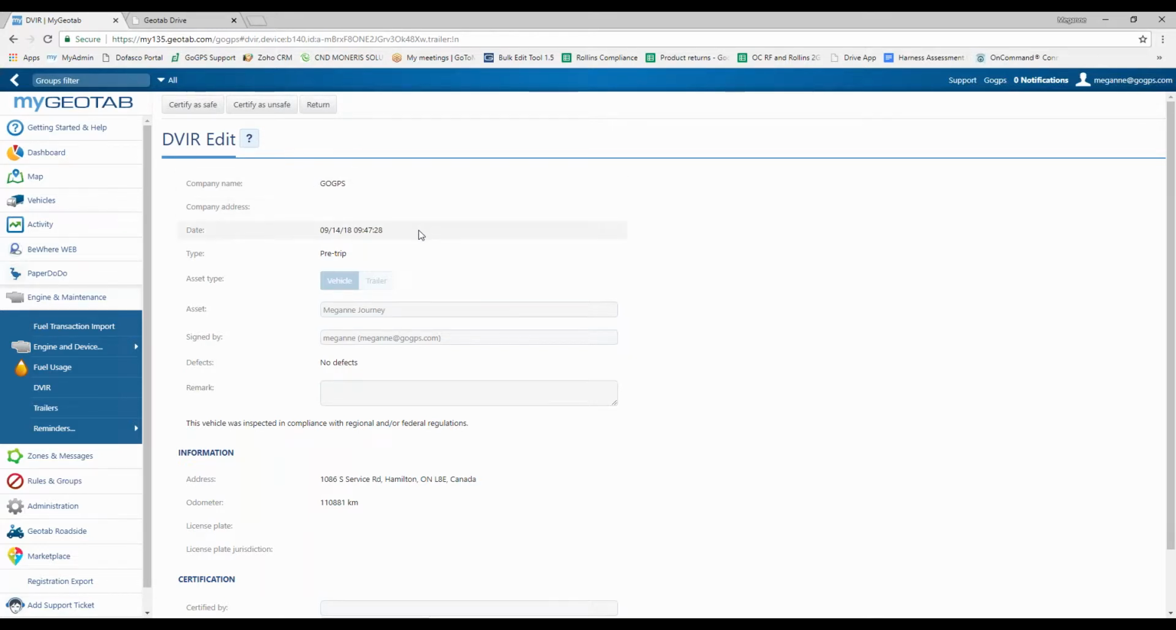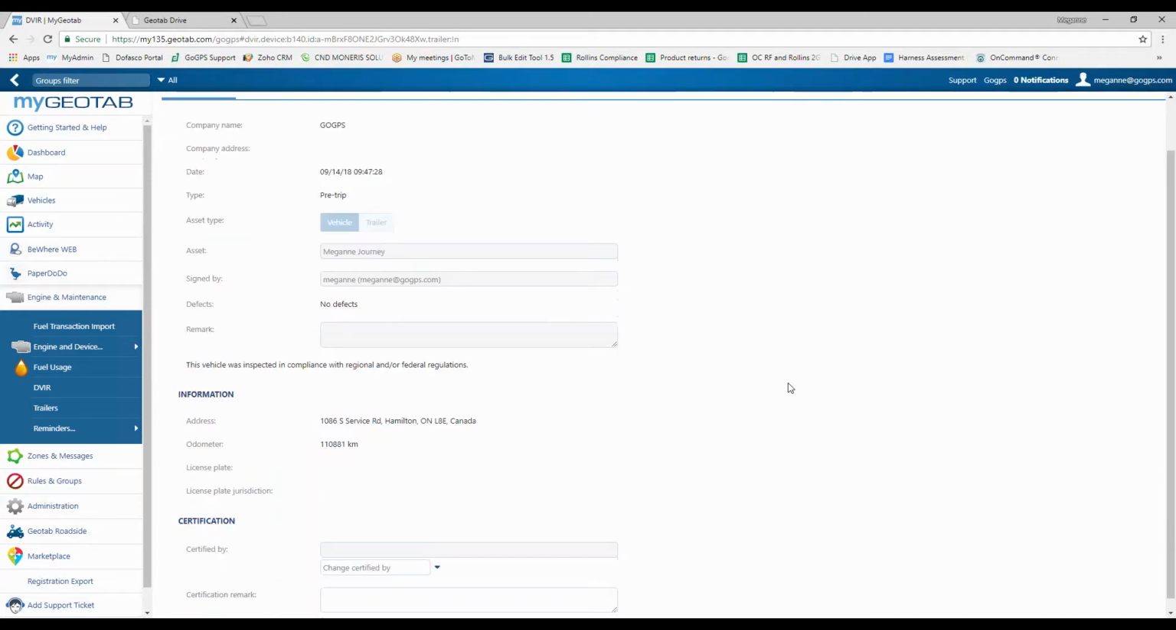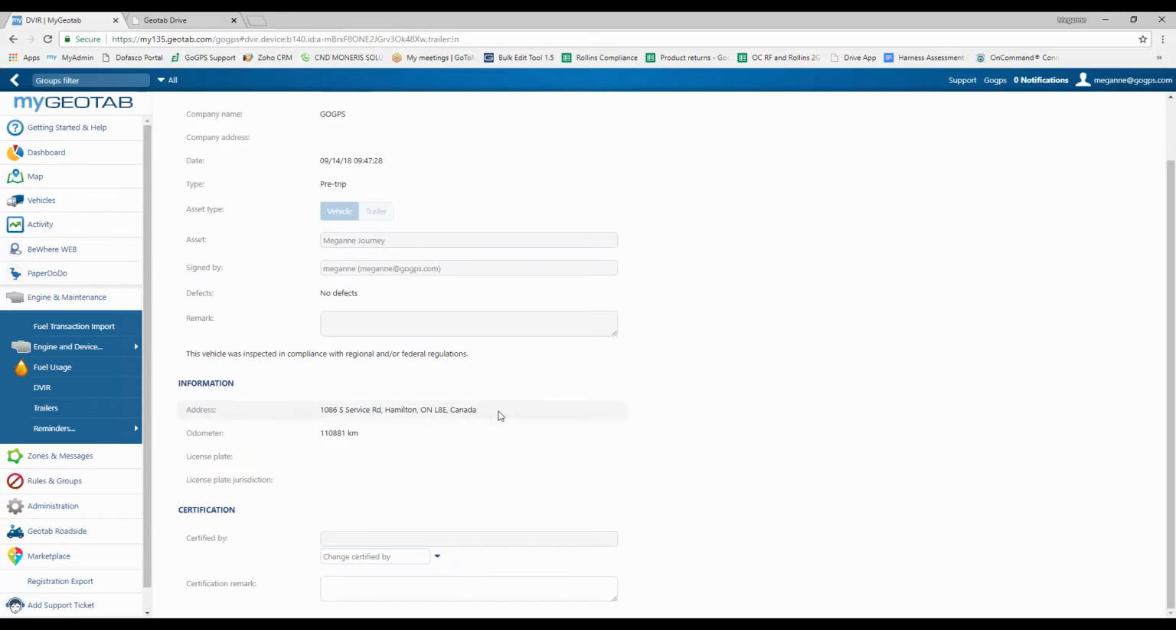So it says company name, it has the date, it'll also say your company address in here. I don't have mine in here, but it will for yours. It'll say that any remarks. So any comments of any issues with the defects, it would say it in here. Okay. Then below, it tells you the address of where it was completed, the odometer readings. It'll also say your license plate and jurisdiction, so your state or province, it'll tell that for you as well.